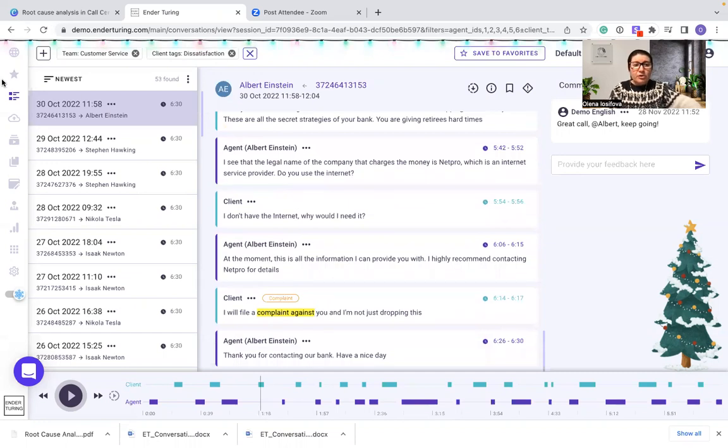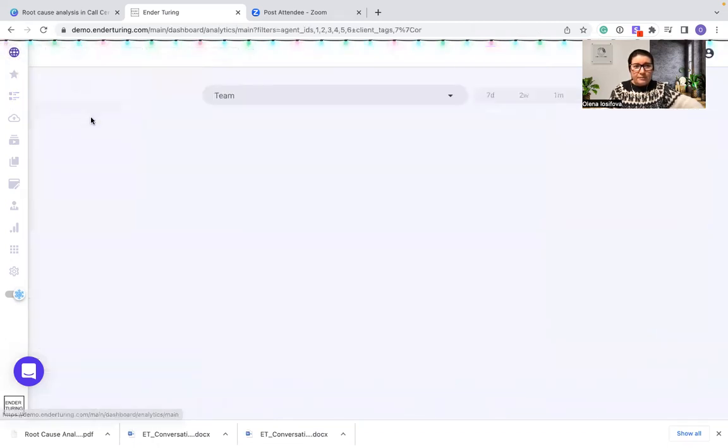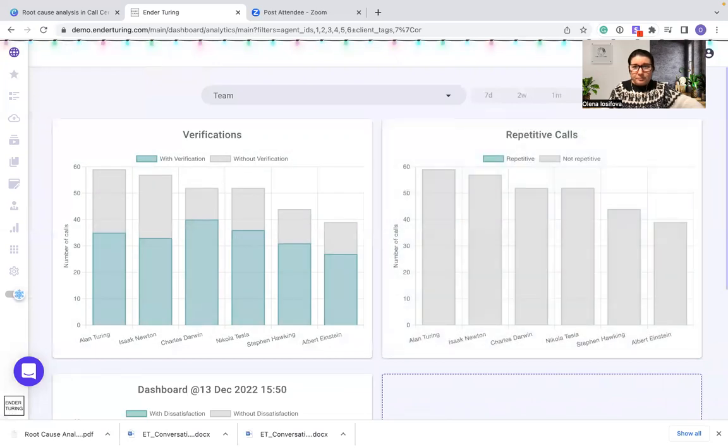Okay, so I want to create a dashboard that would show me why my customers are dissatisfied. When I go to the analytics, I can create a new one. Let me move this bar of Zoom a little bit.